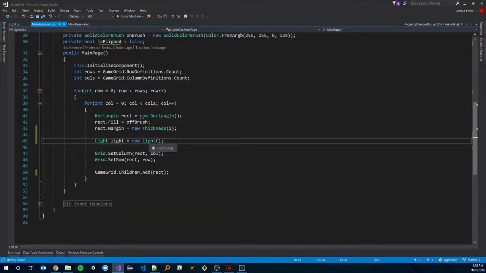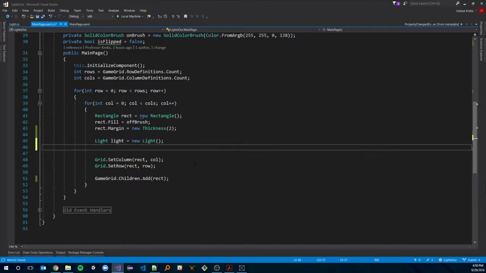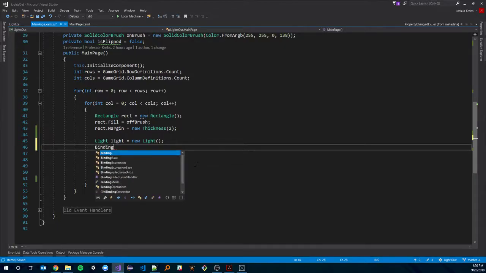And so here is our new light, and it's going to be false. Great. And then we're going to create a new binding object. The binding object is a third object that sits between the rectangle and the light so that it can communicate when those objects should change.